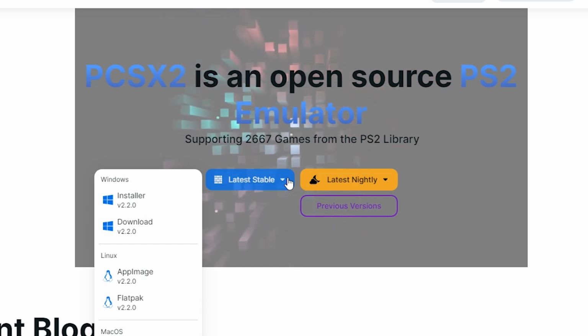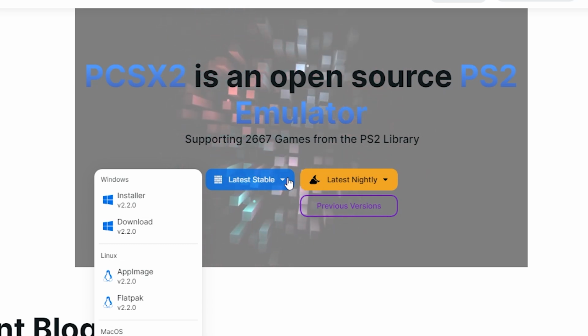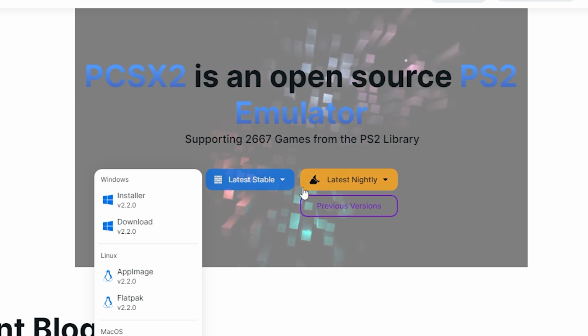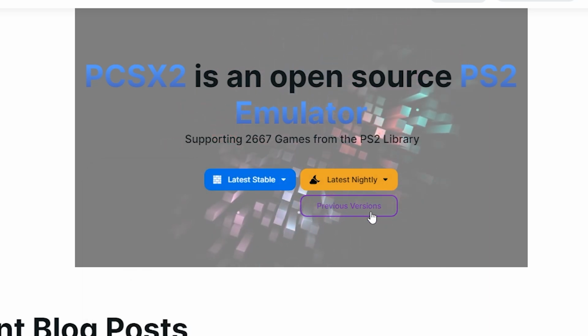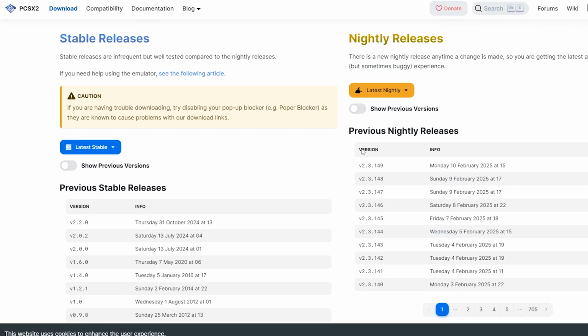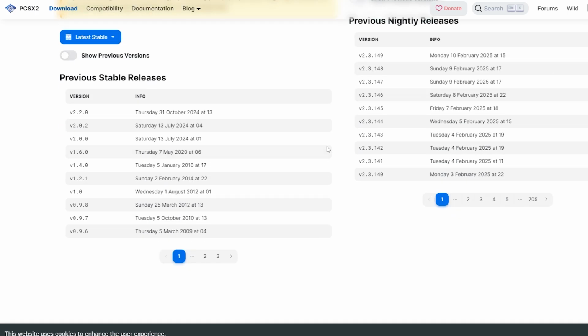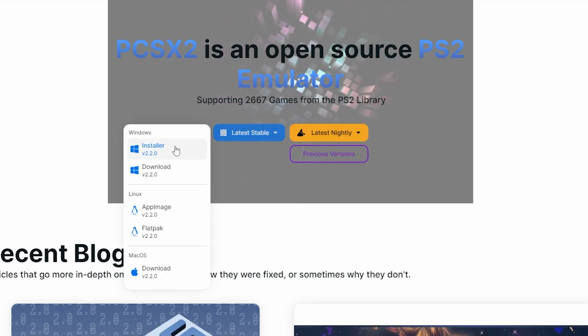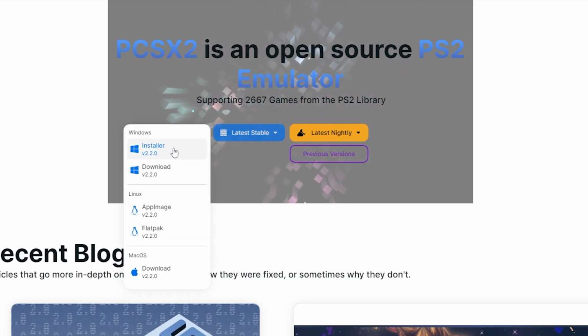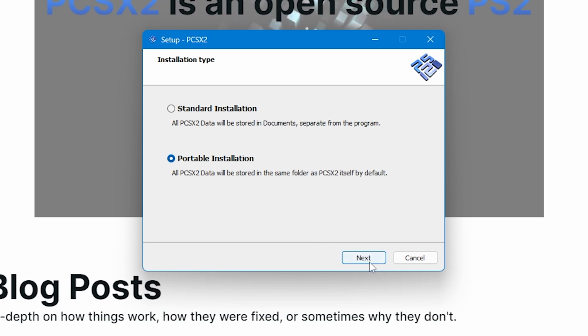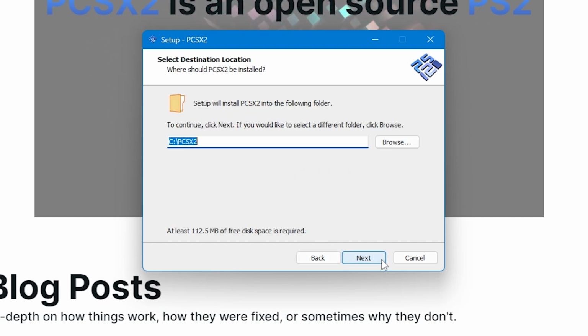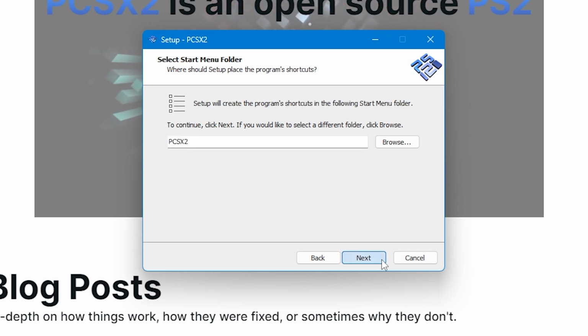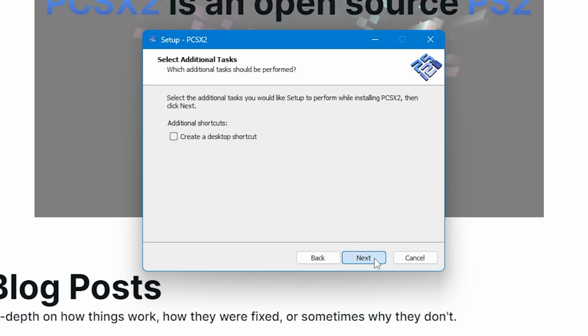For this example, I'm going to choose the latest stable release and select the installer for Windows. If you click on the previous versions button, you'll be sent to a separate page where you can download all of the older versions of PCSX2. Once you've downloaded the version for your system, you can simply run the installer. When you get to this screen that asks you how you want to install, select Portable and then press Next. What this will do is keep everything in one folder named PCSX2. Then you can proceed through the installation as you normally would.